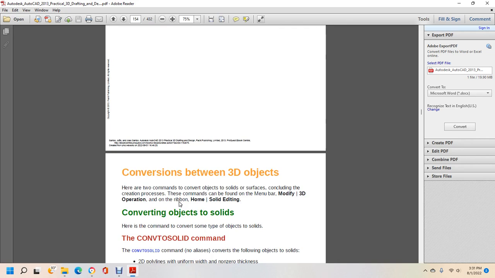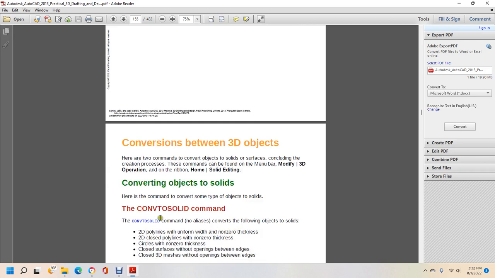Alright, conversion between 3D objects. There are two commands that convert to solid or surface. The commands can be found in the modify menu under 3D operations, or on the Home tab in solid editing. Convert to solid. These commands convert some types of objects to solids.